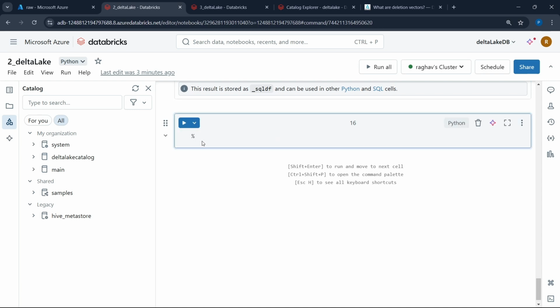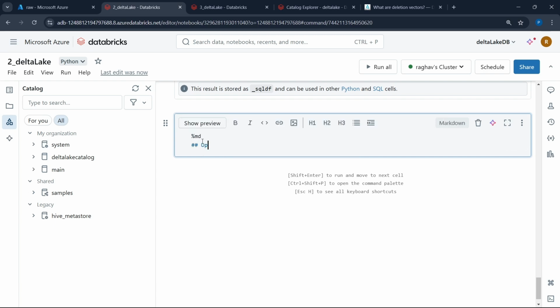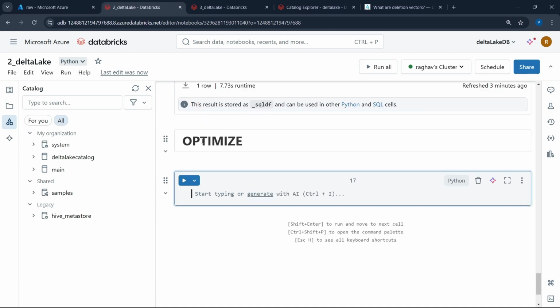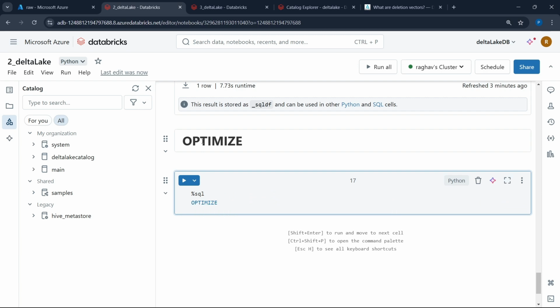Let me first give a small heading, okay, MD, and optimize. Now the command is also pretty simple. Optimize, okay, I forgot to give percentage SQL, optimize, and then the catalog, delta lake catalog dot raw dot external table. So this is all the optimize command is. This command will merge smaller files into a large file, making the reads much more efficient. So let's run this.